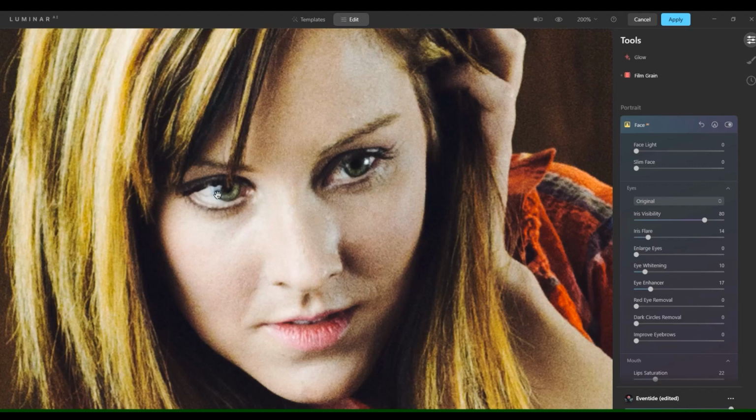Now, it doesn't get rid of the veins. If you want to get those out, you still have to go back to Photoshop. You can remove dark circles. Now, these are things that either weren't in the template or the AI didn't think needed to be done. And she has no dark circles. We could improve the eyebrows. Oh, well, she doesn't really need that either.